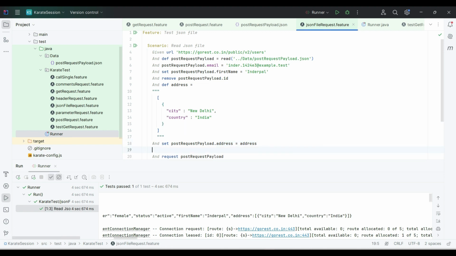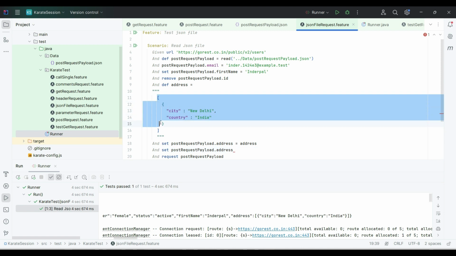In case you want to update an object, if you want to update this city, so instead of having New Delhi, if you want to update it, you can also do it. We are going to use the same keyword, which is this post request. So let's have this post request payload. We are going to use a set keyword. Whenever you want to update, first we are going to update this address field, because this city is present inside this address field.